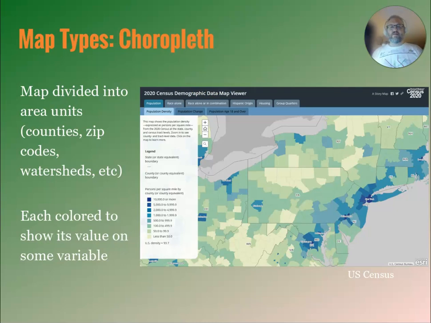With a choropleth map, we take our area that we're mapping and we divide it into some sort of area units. So in the example map I've got here from the US Census, the area units are counties. So the map is divided up into all the counties, but those area units could be anything, right? They could be zip codes, they could be watersheds, they could be planning districts, whatever kind of areas are suitable to the data that you have.